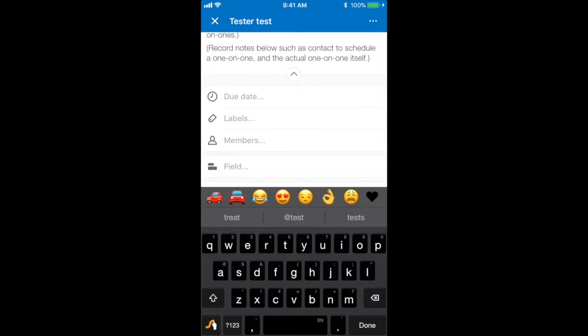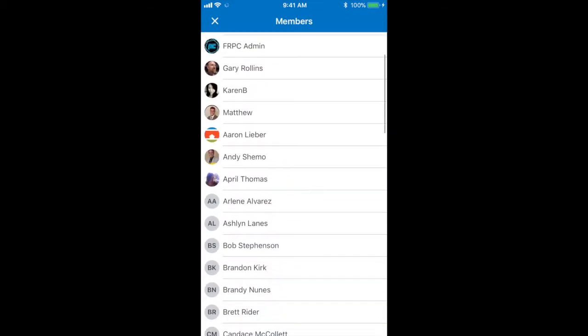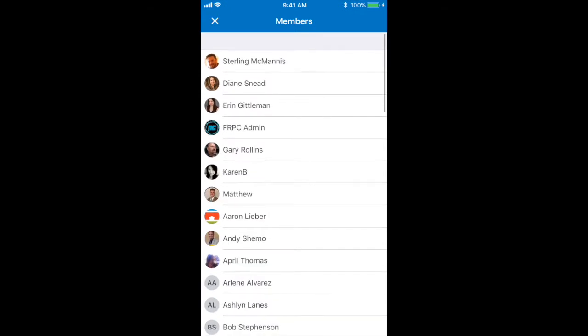And from there, in this little members area, if I touch on members, you'll see a big long list of all these people that I want to go ahead and add as members, these power connectors who are supposed to meet with and have one-on-ones with the newbies. So keep that in mind.